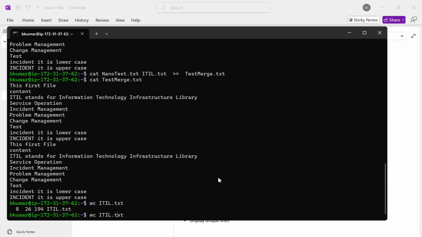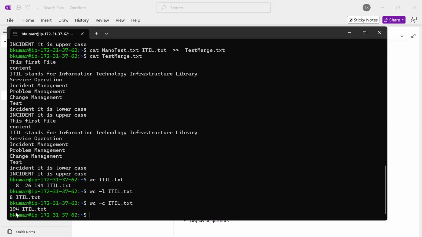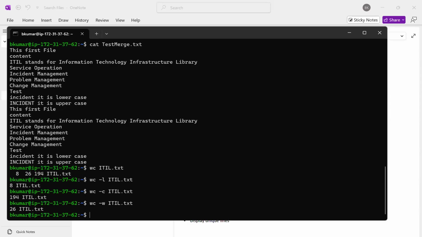Let me use this first. Hyphen l, line count: how many lines are available in this file? 8 lines. Next, characters: how many characters are there? 194 characters. And words: how many words are in this file? 26 words. Open this file content first. I will show you. Cat, right? We use cat.